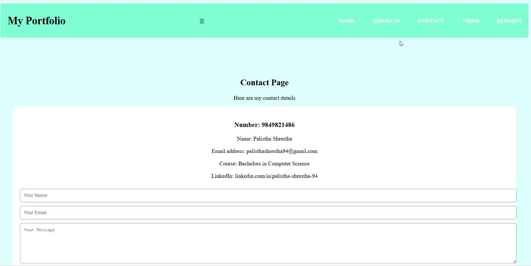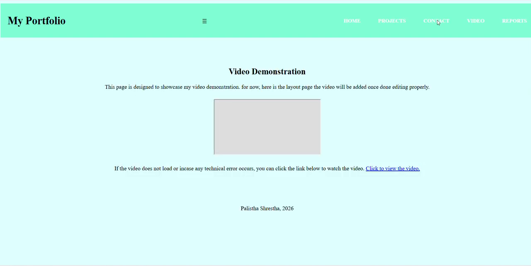Now moving on to the next page, which is the video demo page. Here I embedded a video using an iframe so that users can view my demonstration directly on the website. The iframe is responsive, meaning that it resizes automatically depending on the device screen, so it is very helpful for small devices as well. I have also included a fallback link to the video for anyone who wants to watch it in full screen.